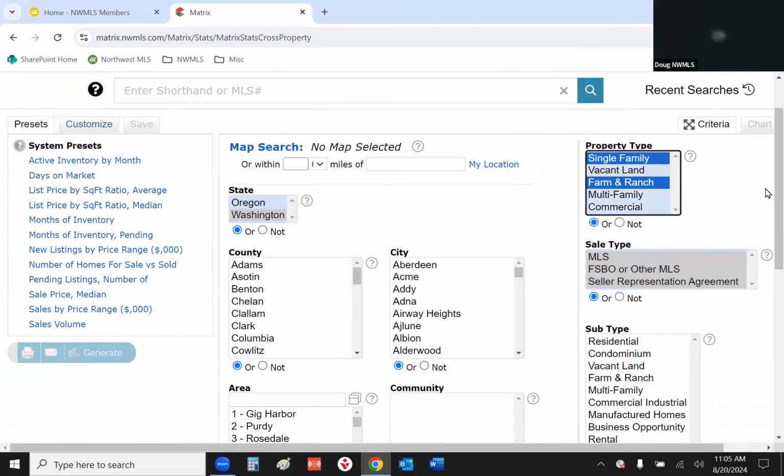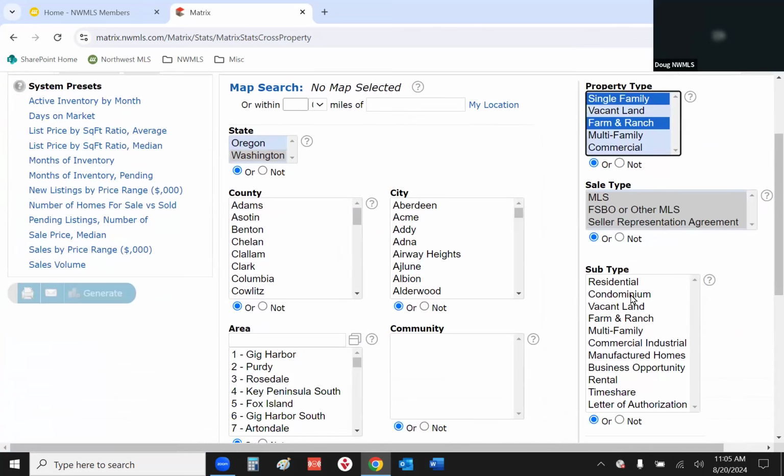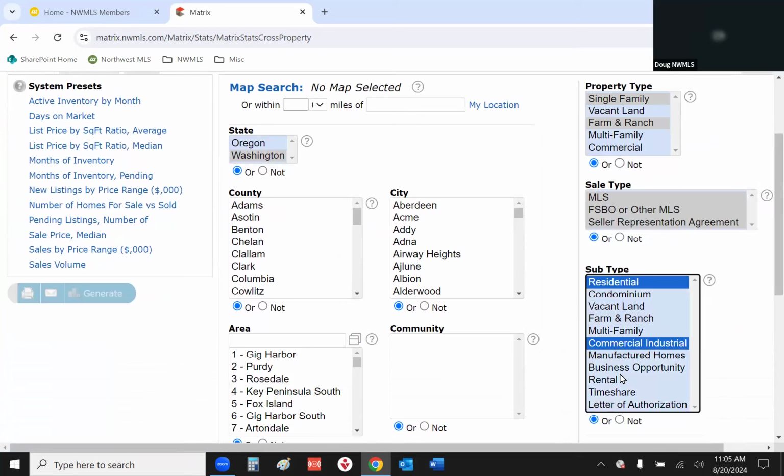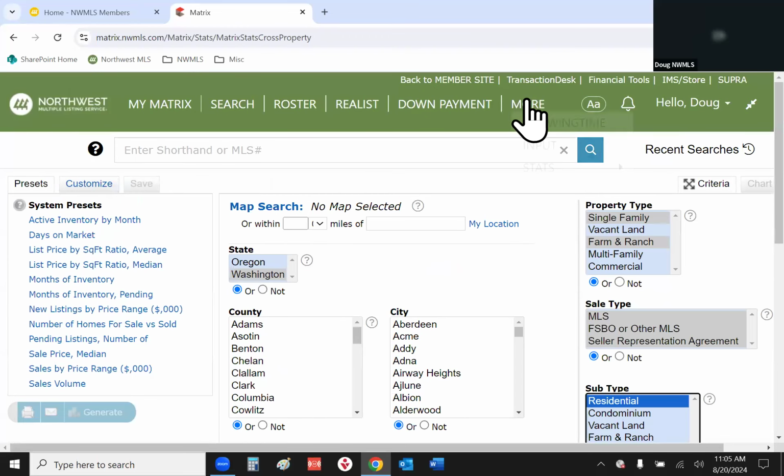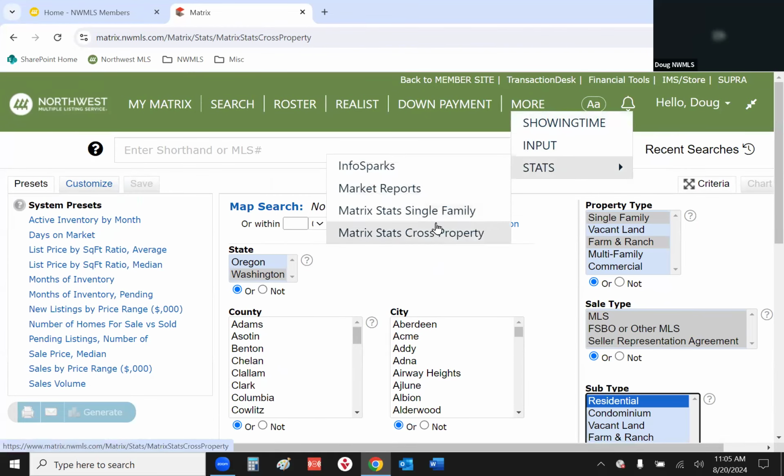So single family, farm and ranch, for example, or residential, commercial, and so on. So you can kind of combine, look at vacant land stats, things like that, okay? So that's the only difference between these two stats generators. It's just the type of property you can select. So today, just to show you how to use the tool, I'm just going to focus on the single family.